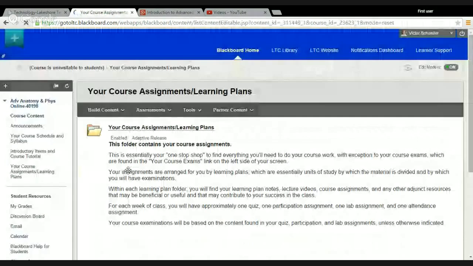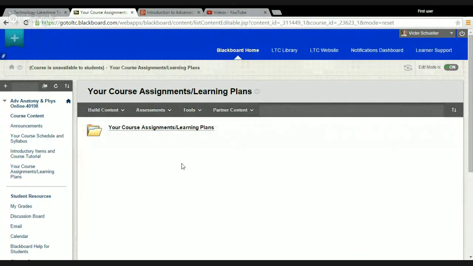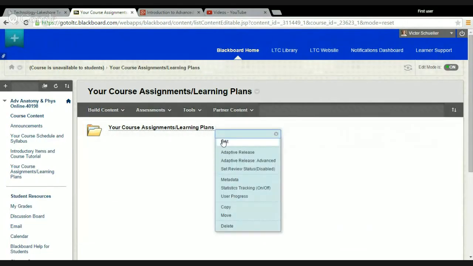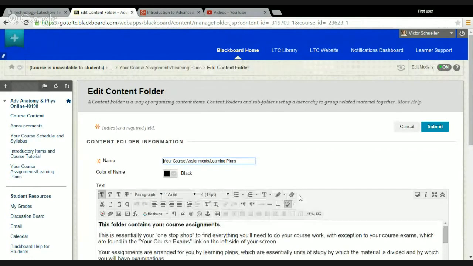So when you come over here to your course assignments, learning plans, you're going to see a folder here. You click on that folder. As you can see here, it says it's going to be your one-stop shop. You're going to find everything you need for your coursework. I got to change it because it says with the exception of your course exam. That's not true. Let me fix that right here on the fly while I'm talking to you.